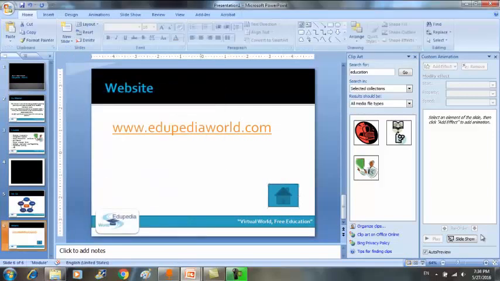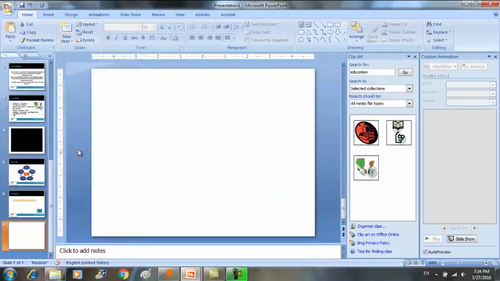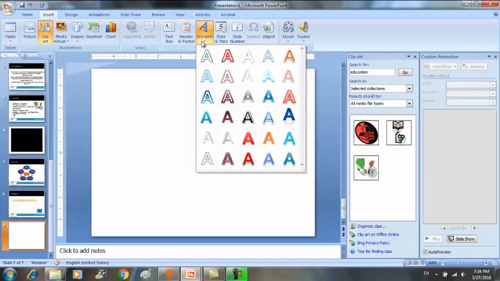So now we are at the end of the presentation. Typically, the final slide is the thank you slide. So to create a thank you slide, I'm going to insert a blank slide and use the WordArt feature to create the thank you slide. So to insert a WordArt, click the Insert tab and use the WordArt option under the Text group. So here I'm going to use the gradient fill WordArt.